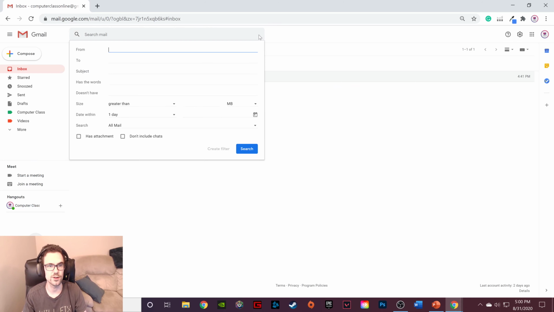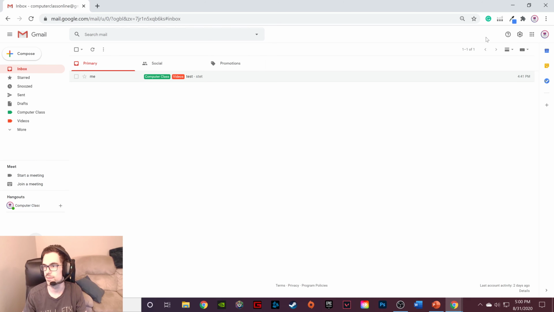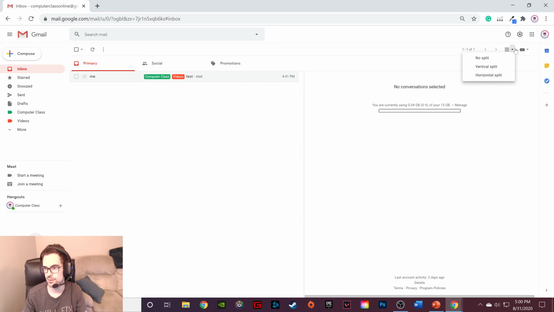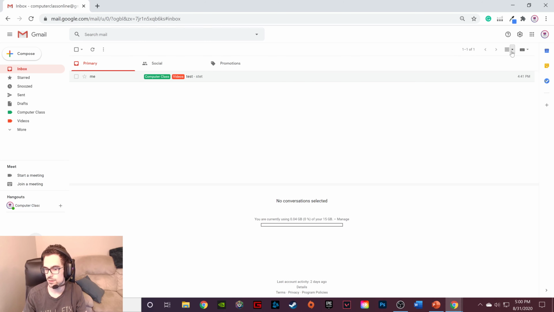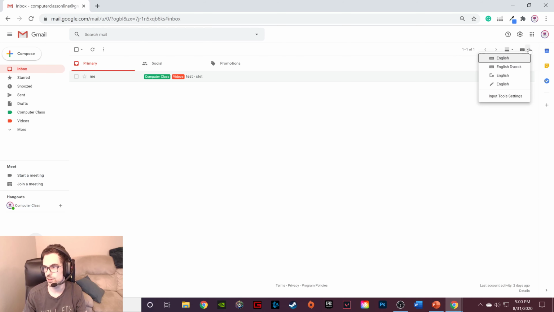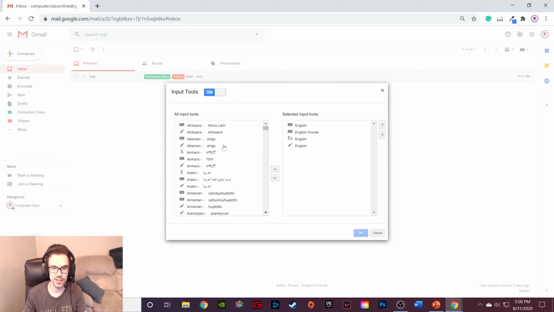But you could search for mail. You could search by subject. You can even do a detailed search if you pull down right here. Then going over here, there are different ways to view the inbox. And you can see how much of your data you're using with that. Turn those features off and on. You can pick a language, and there's more input tool settings. You could just pick a language and push it over here.